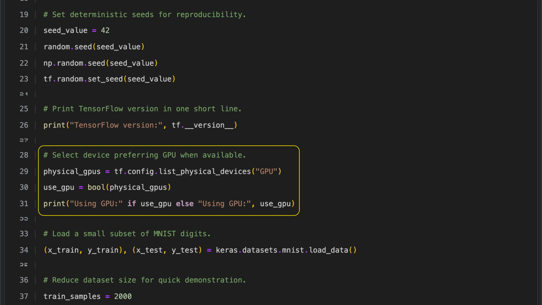Based on this result, it prints a message telling the user whether a GPU is being used for computations. This lets the user quickly confirm what kind of hardware is running their code.